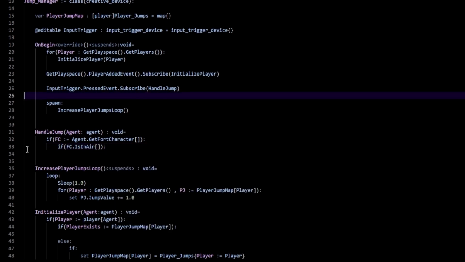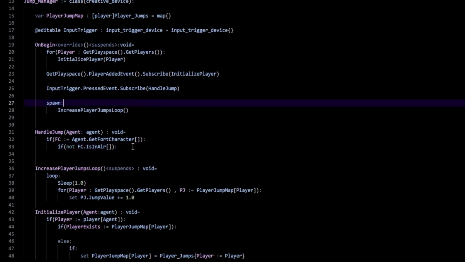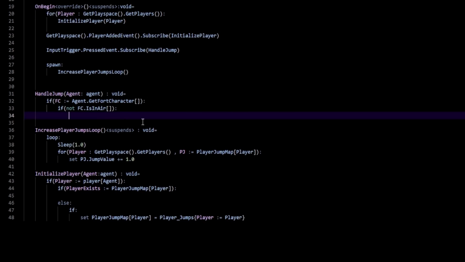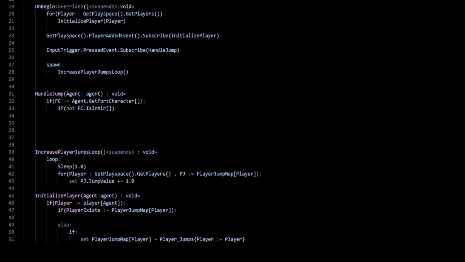This will check if the player is currently in the air, and we want to only activate this if the player is not in the air, so I'll just add a not beforehand. So whenever a player jumps, if the player is not currently in the air, then we want to boost the player. What we're going to use to boost the player's jump is going to be a movement modulator device. Unfortunately, in the movement modulator device, you don't have an option to actually change the boost amount, so we're going to have to use several movement modulator devices.